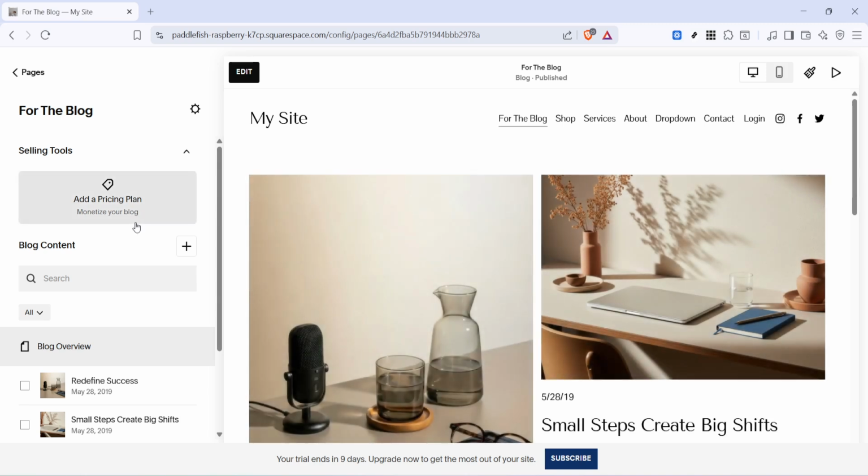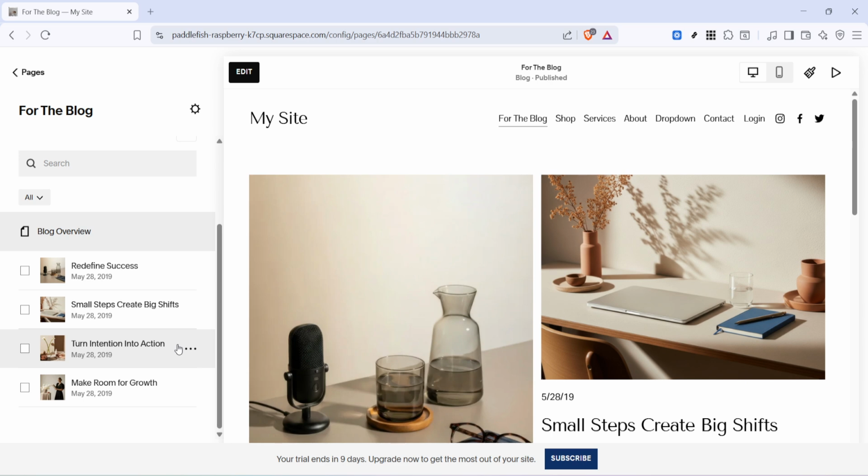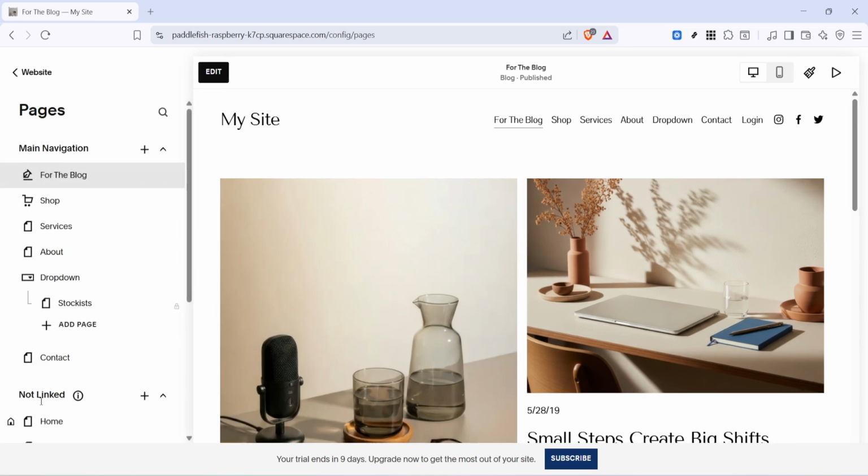Squarespace automatically includes a few pre-populated sample blog posts on new blogs that you can delete later when you start adding your own content. Now, depending on where you clicked the plus icon earlier, your blog might be in Main Navigation already, or it might be in the Not Linked section. If it's already in Main Navigation, you're all set and it's visible on your site.